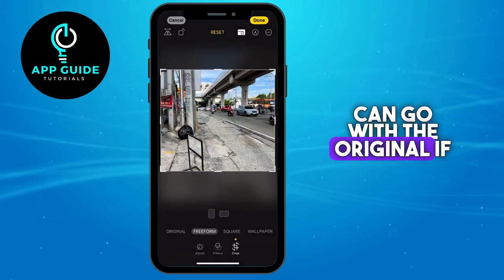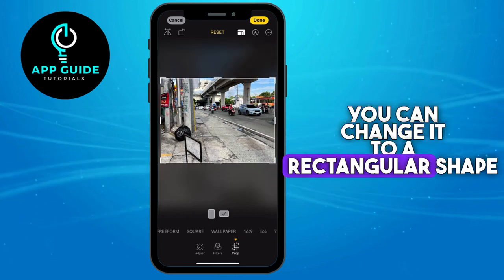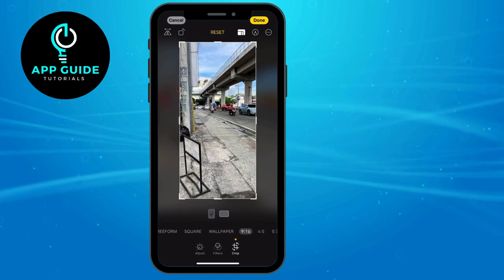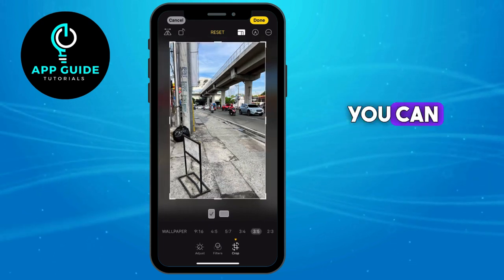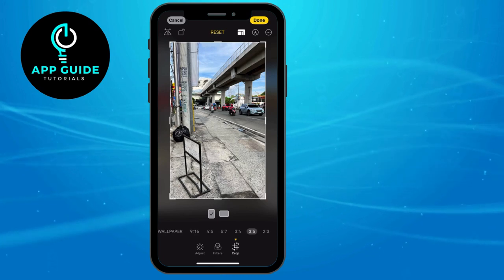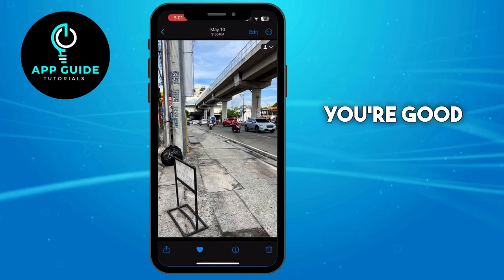You can go with the original if you don't like it. You can change it to a rectangular shape, wallpaper, or something like that. You could pick from any of these options. Once you're done, you just need to click on done, and you're good to go.